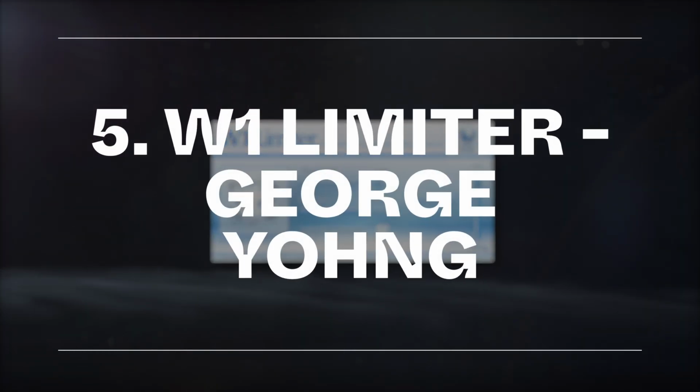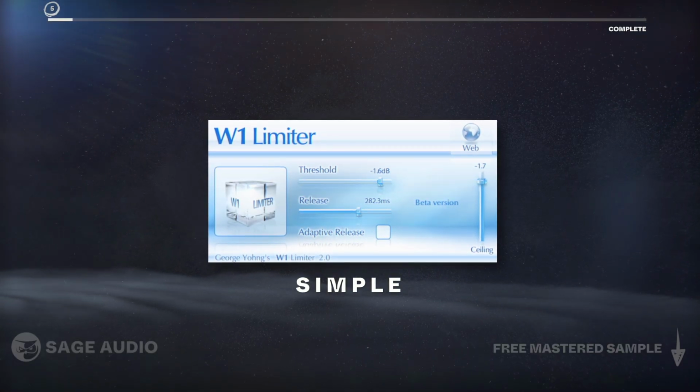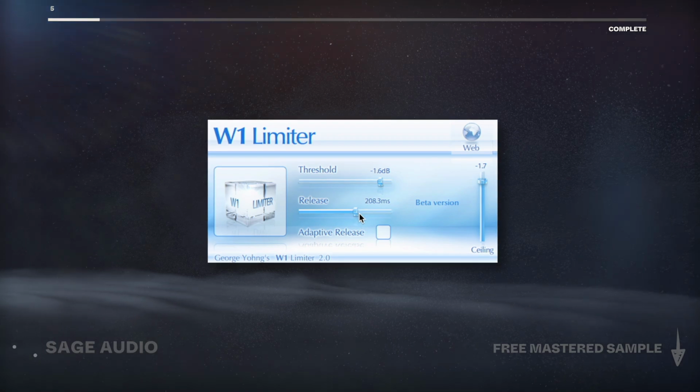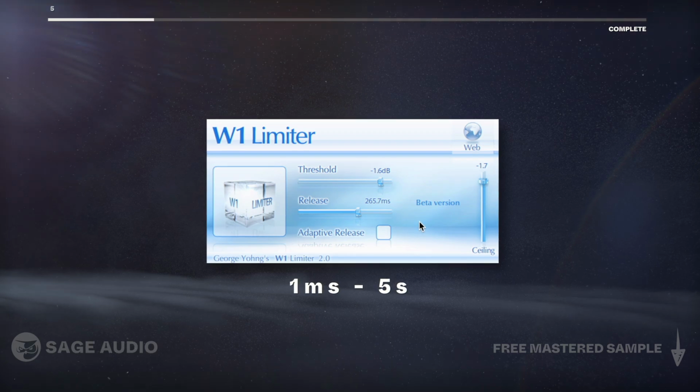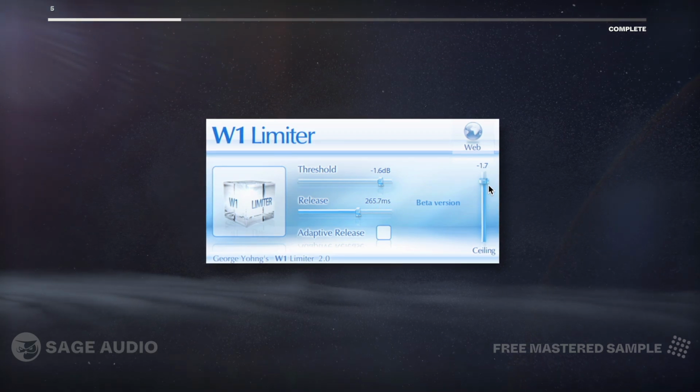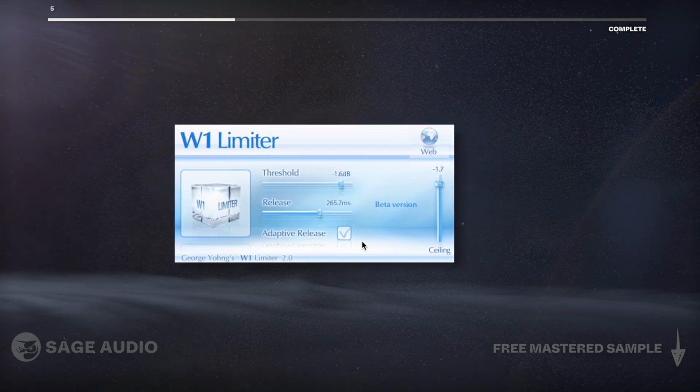At number 5, we have the W1 Limiter by George Young. The controls on the W1 Limiter are simple, however you can achieve an impressive sound with it. We can control a threshold, a release ranging from 1 millisecond to 5 seconds, a ceiling, and an adaptive release, which is where a lot of this plugin's value comes from, in my opinion.